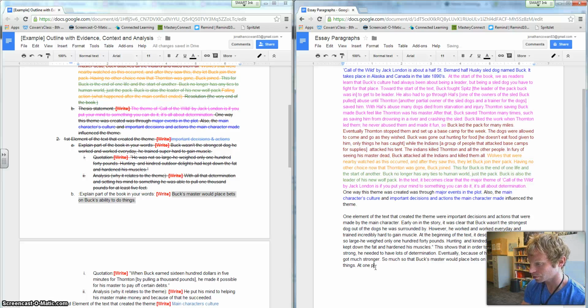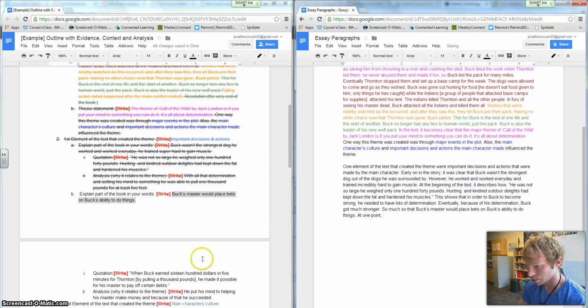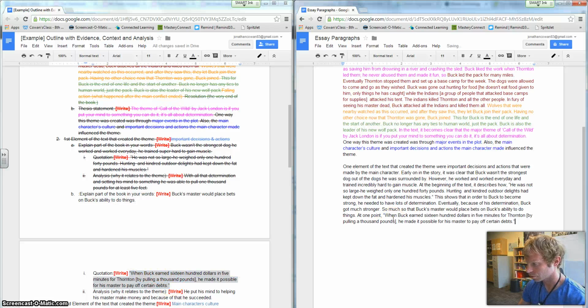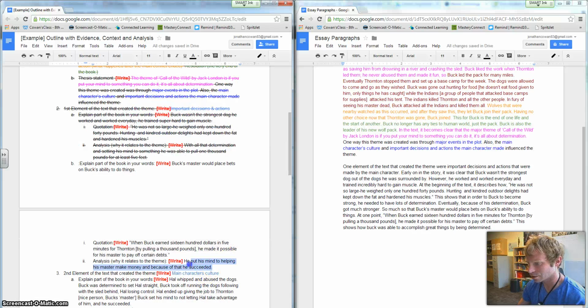At one point, when Buck earned $16,000, he made it possible for his master to pay off certain debts. This shows how Buck was able to accomplish great things by being determined. So in this case, I just added my analysis. So I've got all three parts here too, so I can strike those out also, format, strike through.